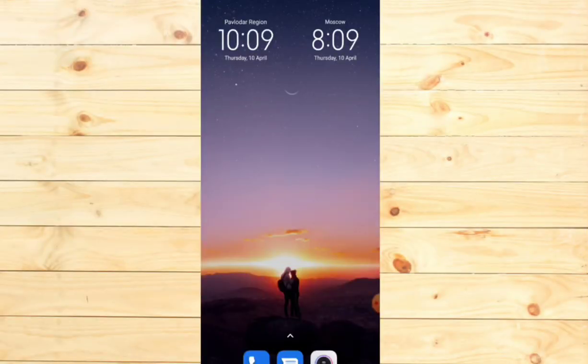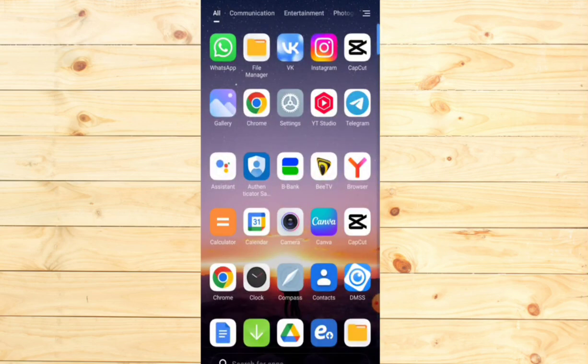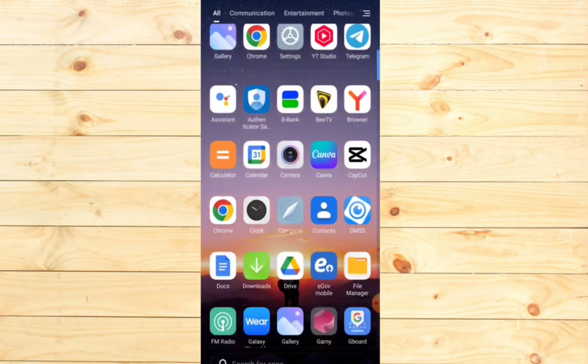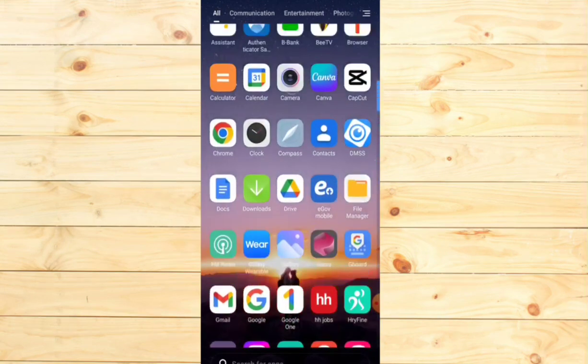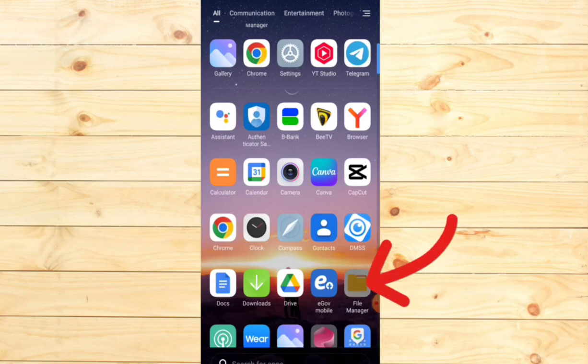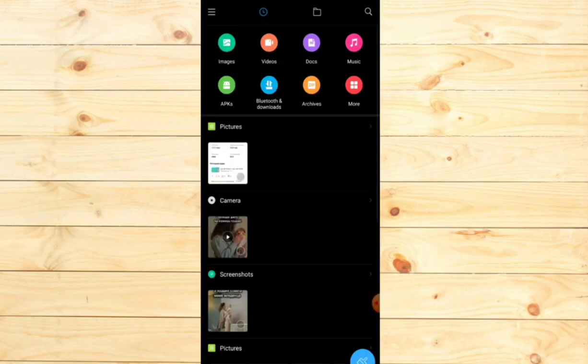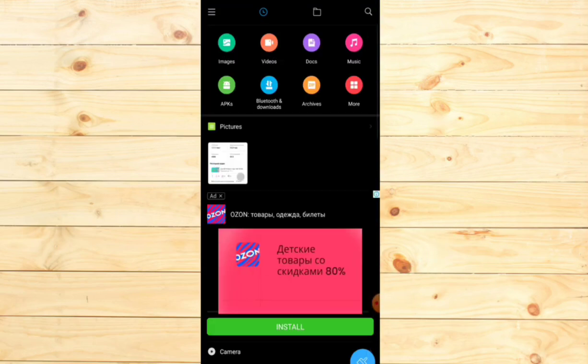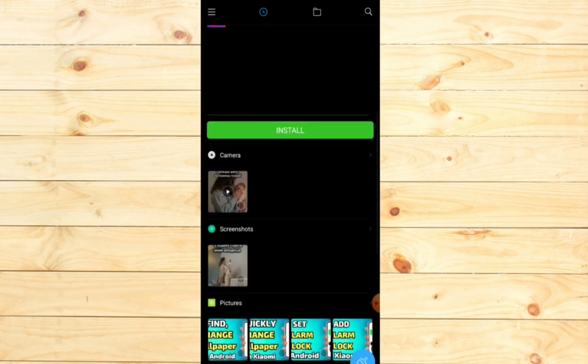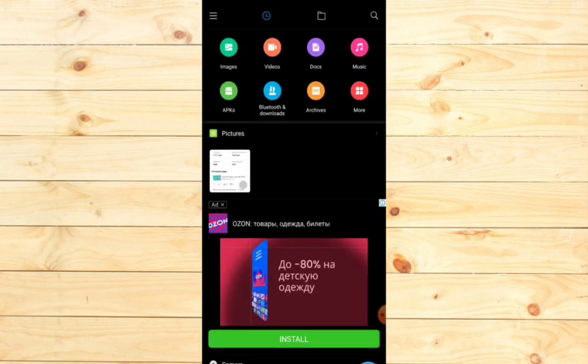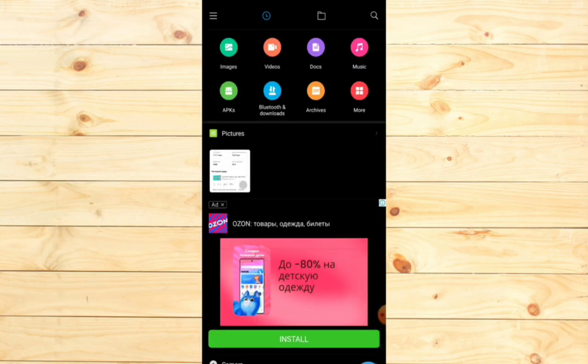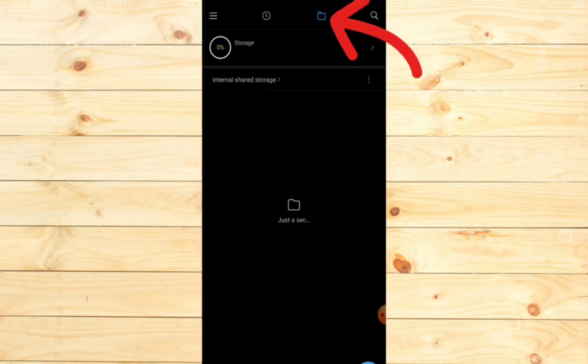We need to find a folder called File Manager. Here it is. This is where all the photos, videos, audio, and documents from your phone are stored. If we scroll down, we can see the most recent files. At the very top of the screen, you'll see an icon. Click on it.